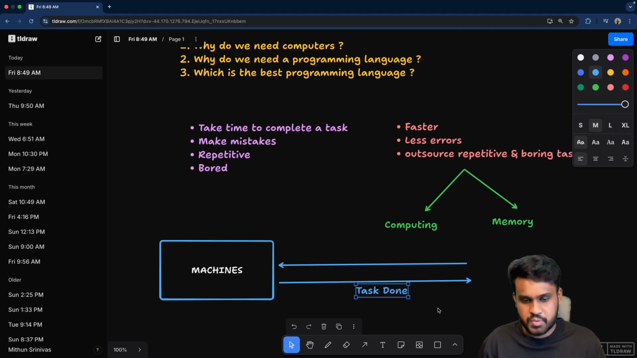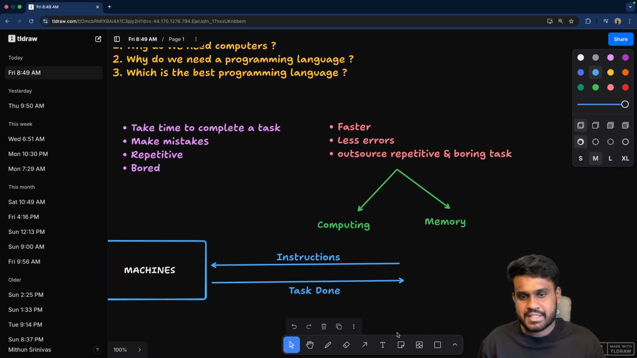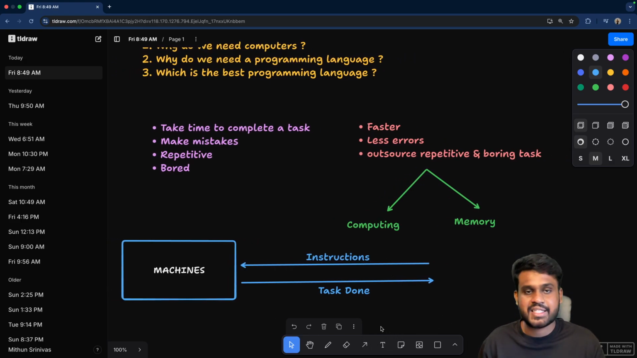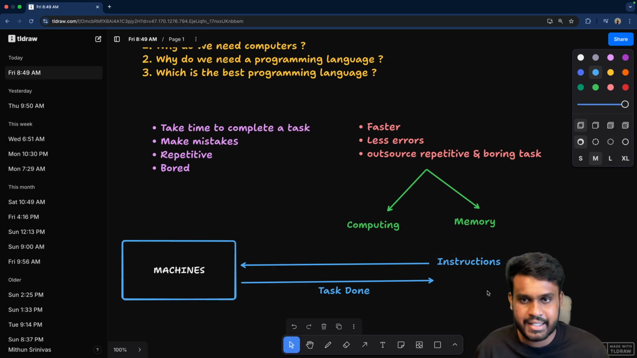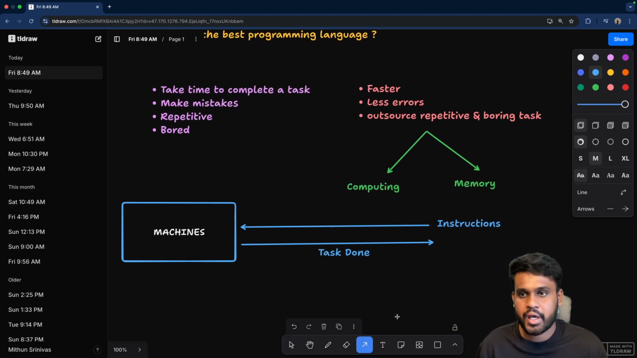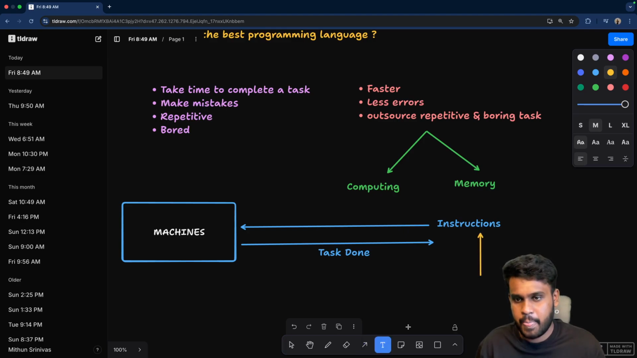Same as humans as well. If you want to get any task done, you should instruct someone, right? Or else you should instruct yourself. You should give the instructions. Now, the sad part is that machines don't understand human language. Machines understand something called binaries, zeros and ones, electrical signals, which are converted into instructions. Now we need to pass those instructions. Again, remember this: instructions should be in binary.